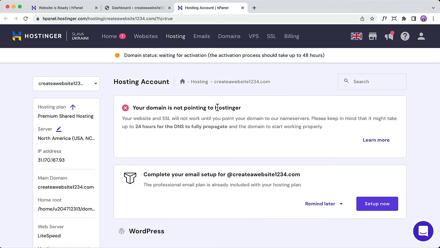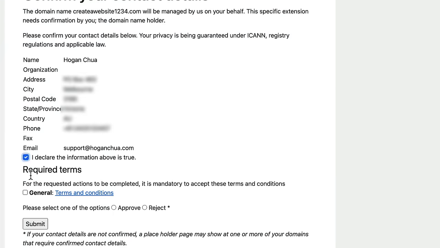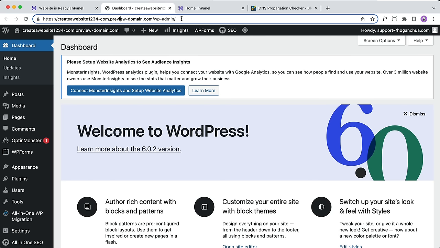So for example, I just registered for the domain name createawebsite123.com and it's going to ask me to verify my contact details, and I'm going to make sure I agree with that and verify it. Now, once that is done, Hostinger is basically going to activate everything for you. Right now they've given us a preview domain name to create our website on.